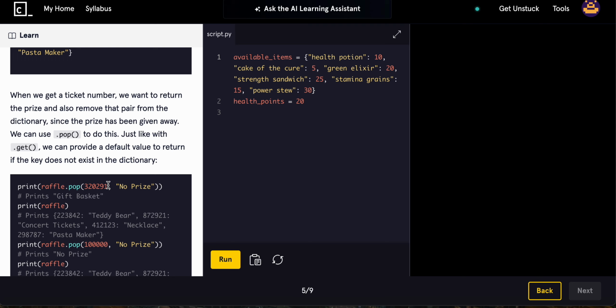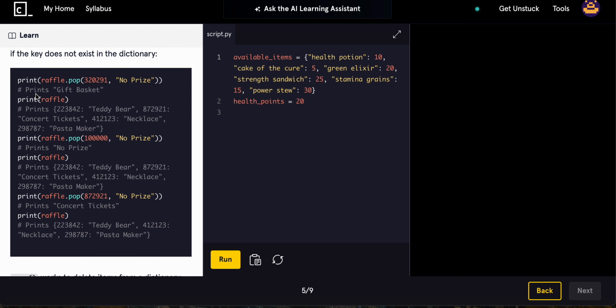Since the prize has been given away, we can use the .pop method to do this. Just like with the .get, we can provide a default value to return if the key does not exist in the dictionary. So we can do print and then raffle.pop and no prize. So it prints that, print raffle, and then it prints everything else except the gift basket since it's been popped. So you can continuously do that and keep popping out the stuff there.